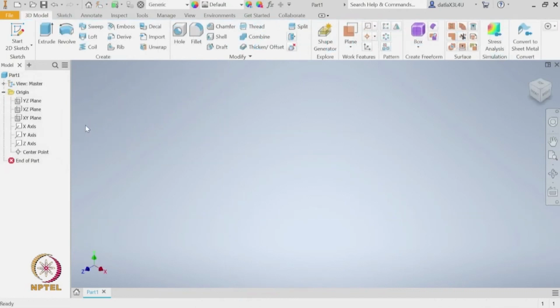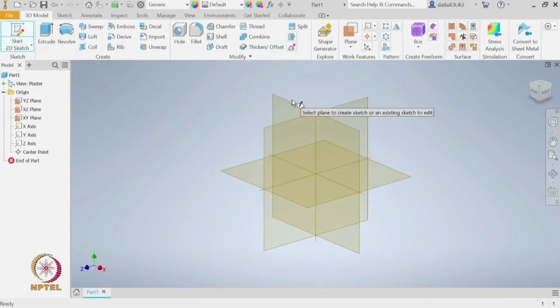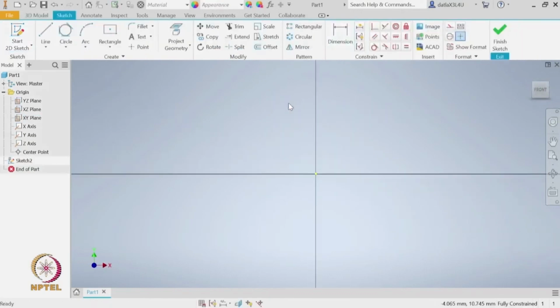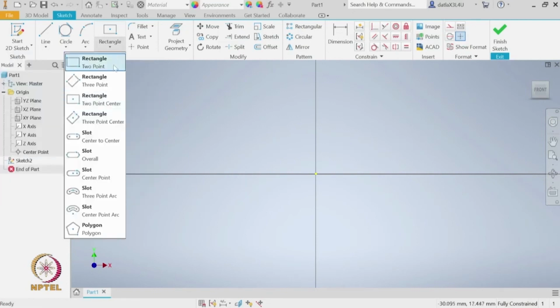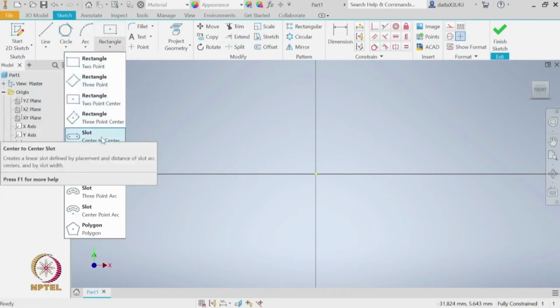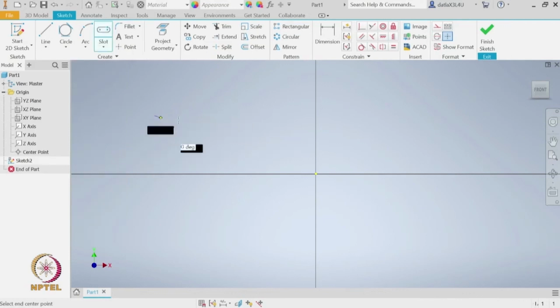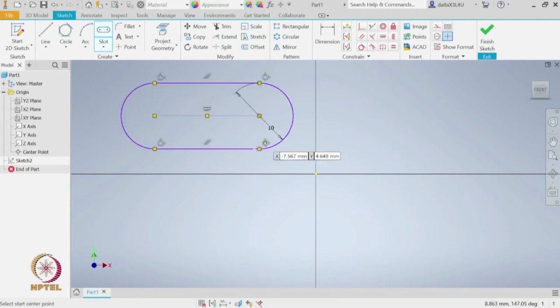So, we will again start with sketching. We have these standard planes which are available. Again, let me check the xy plane, and now let us look into the other features we have in this rectangle. So, we have something called a slot, which means you can specify 2 centers and then the size of the slot. So, let me give it as 10. So, with this it has created a slot with a specified shape.